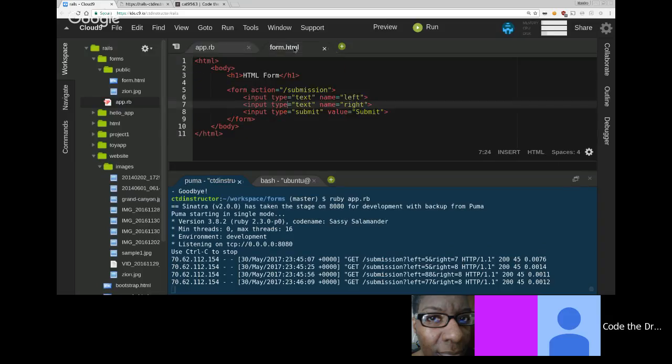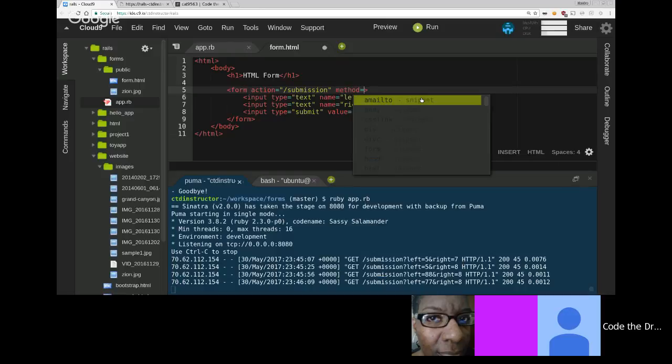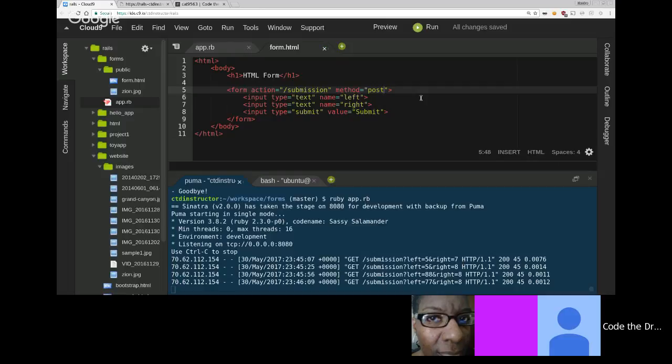So let's go back to our form right here. And in our form tag, we're going to add another attribute called method, and let's change it to post. So I'm going to go back to the form, go back one more. Okay, here it is. And then refresh the form. So let's do 8 and 8, and then I'm going to click submit.